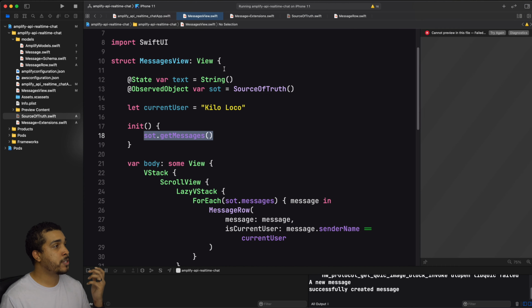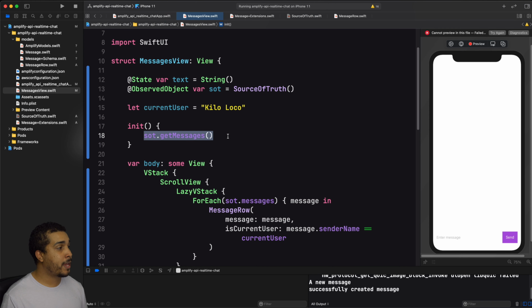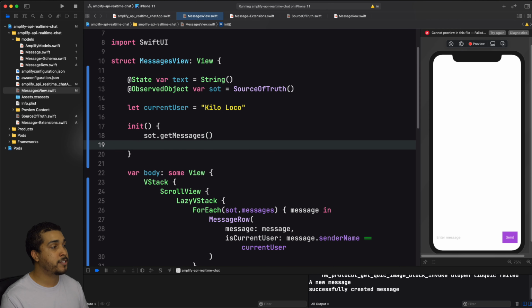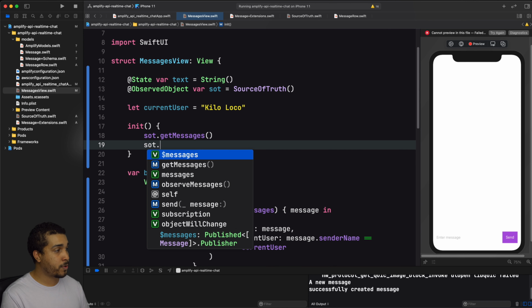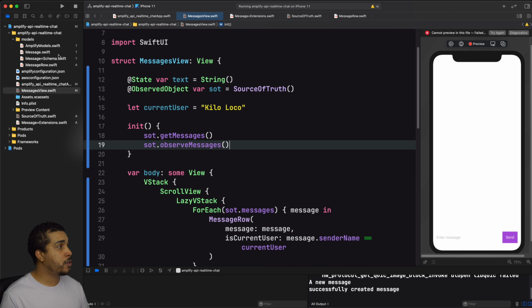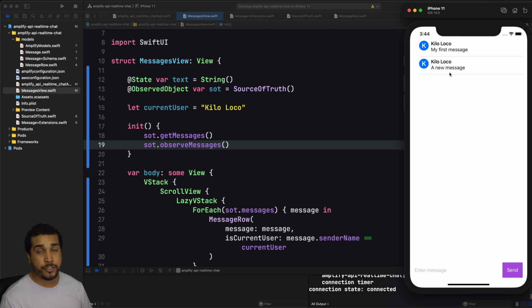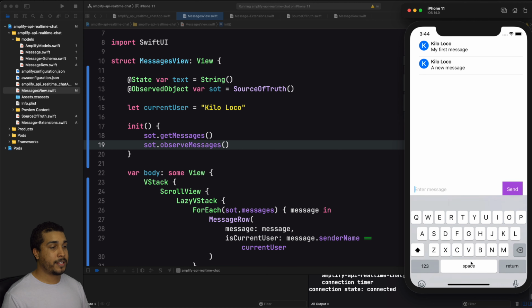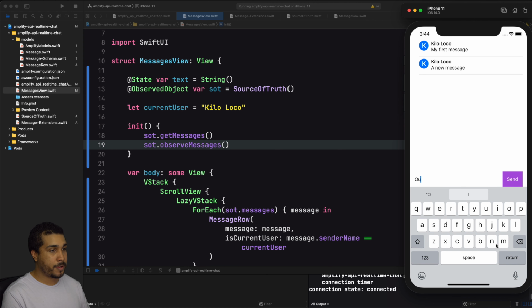So what we can do is head back over to messages view, and we want to make sure that we're observing messages right after we get our messages. We're just going to call observeMessages. So let's run this, and hopefully everything will work as expected. All right, here we go. So we have our two messages from before, and let's go ahead and add in a third.